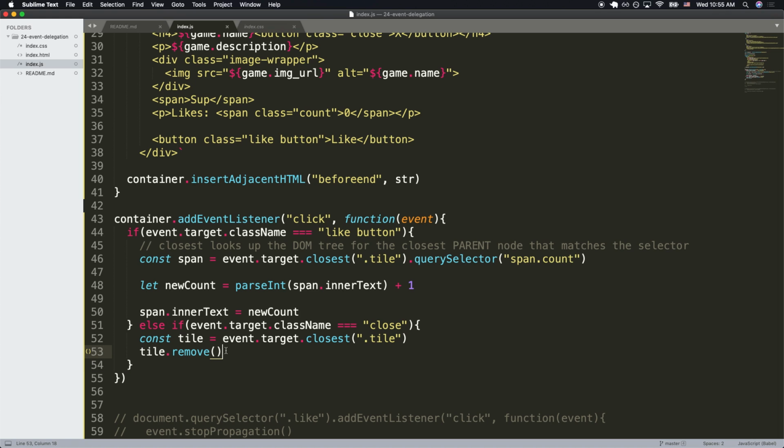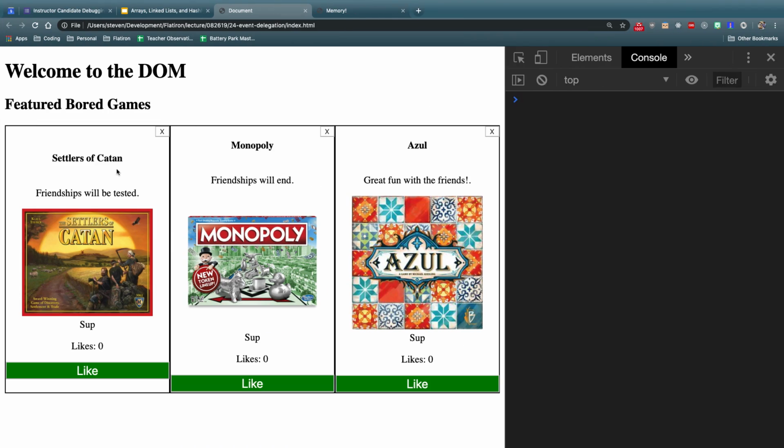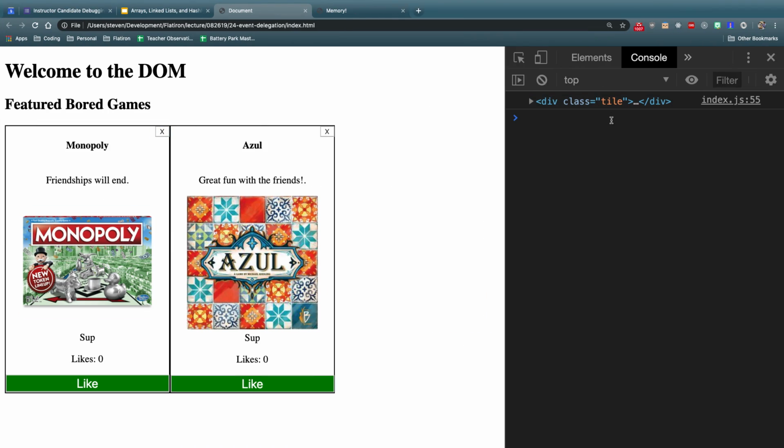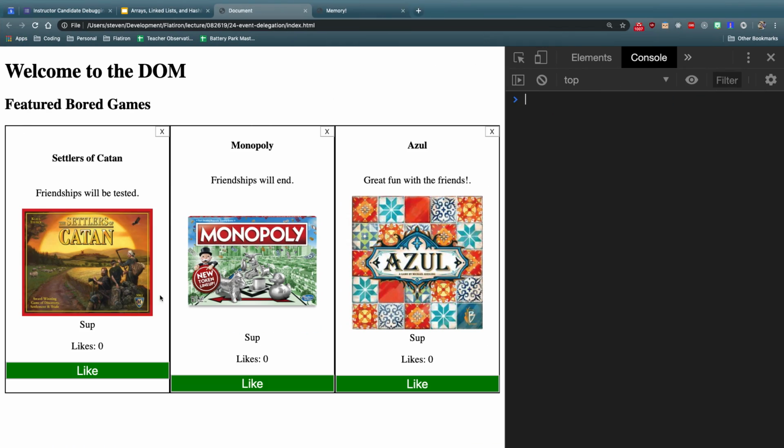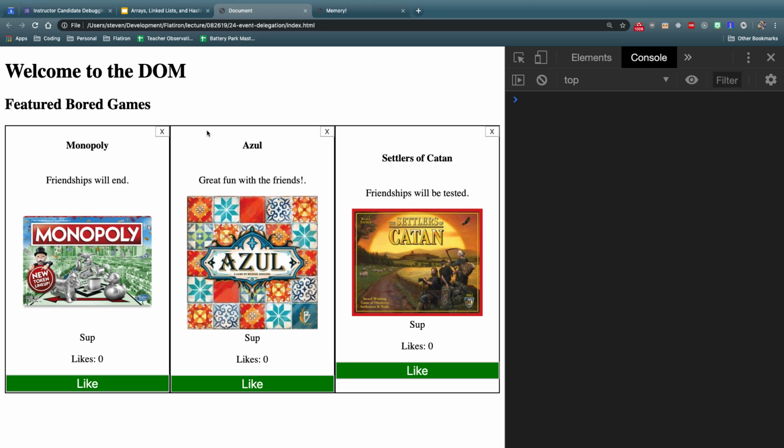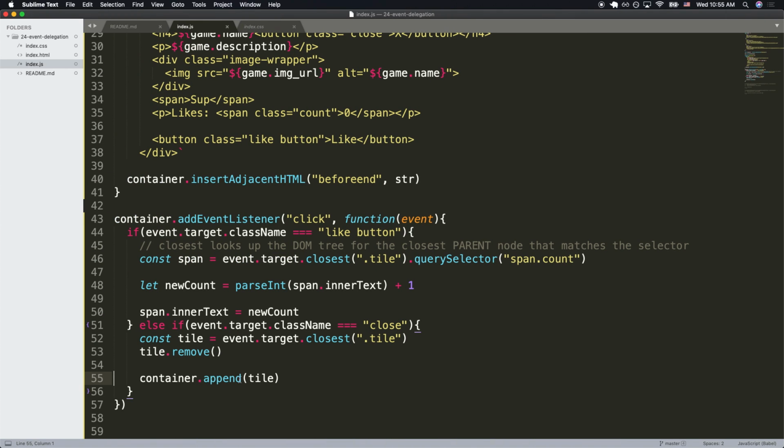So let me see console.log. What you'll notice is that the tile still exists. It's just not on the DOM, right? I could theoretically do this, like that. Notice it just moves to the end. I don't know why you would do that, but the idea here is that remove actually just removes it from the DOM tree, but it doesn't actually delete it. So all of the code, the HTML still exists. It's just in memory somewhere.